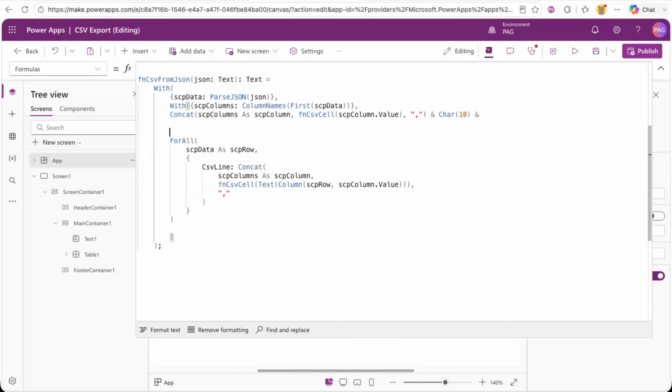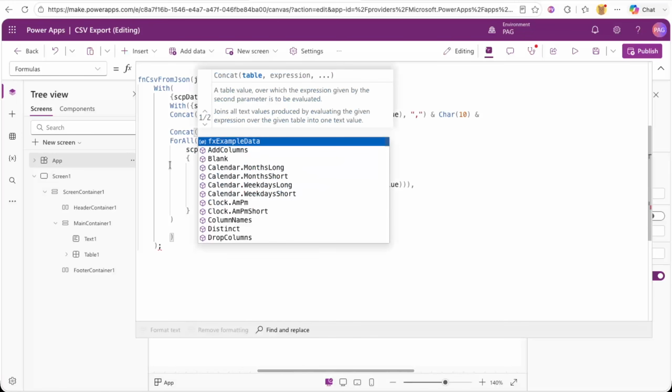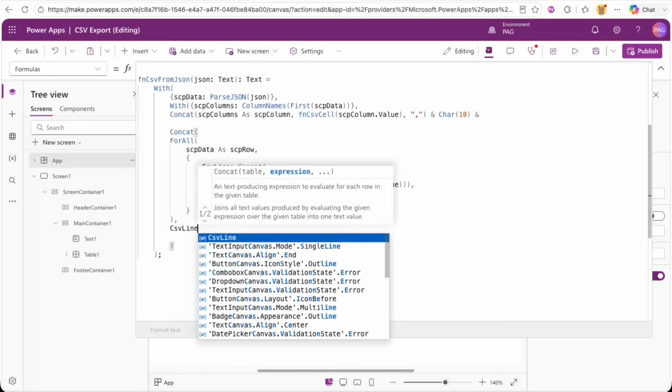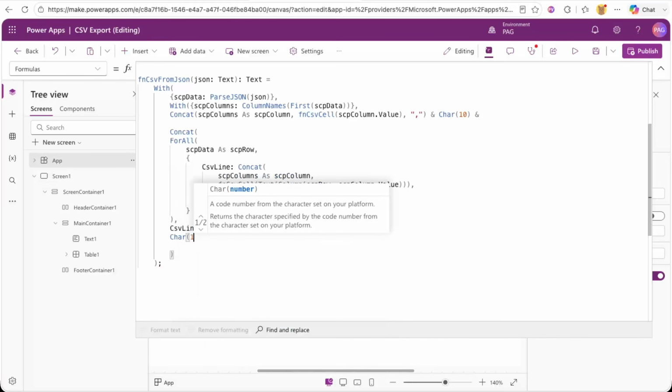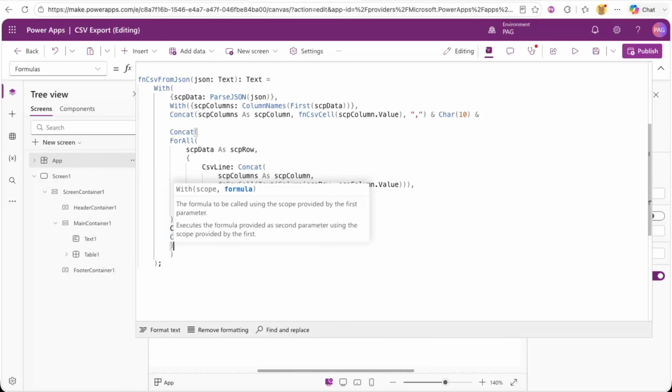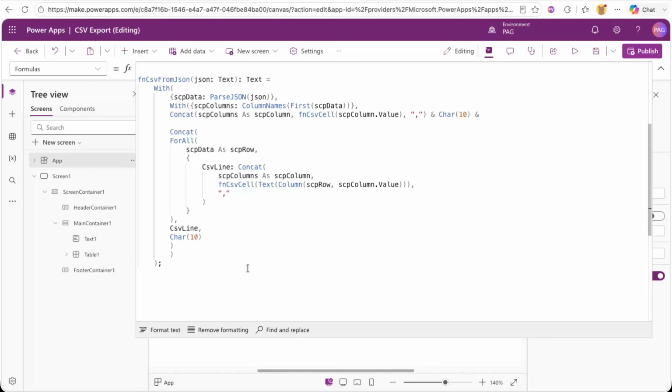The last piece then is that we'll take all of those CSVLine values and run them through one more Concat, joining them together with a line break in between. When we put our header, that line break, and this body all together, then that combines everything into our finished CSV.